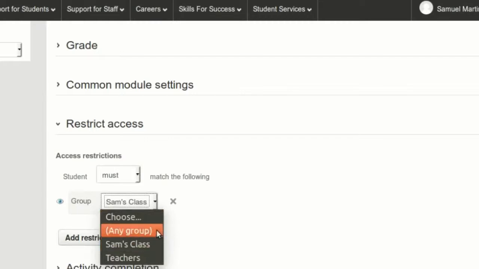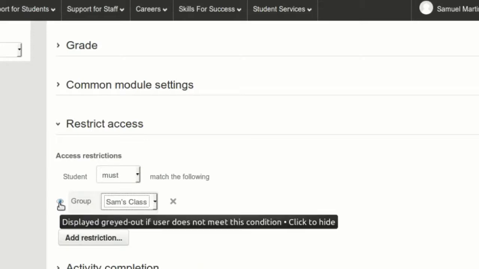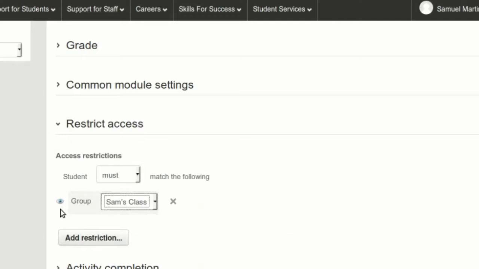Obviously, only groups that have been created on this course will appear here, so you have to have made your group first. And with the settings like that, only your students can access this group. But this little eye here, you notice it's blue, and if I hover over it, it tells me displayed greyed out if user does not meet this condition. Well, I don't want that. I want people who aren't my students just not to see this at all.